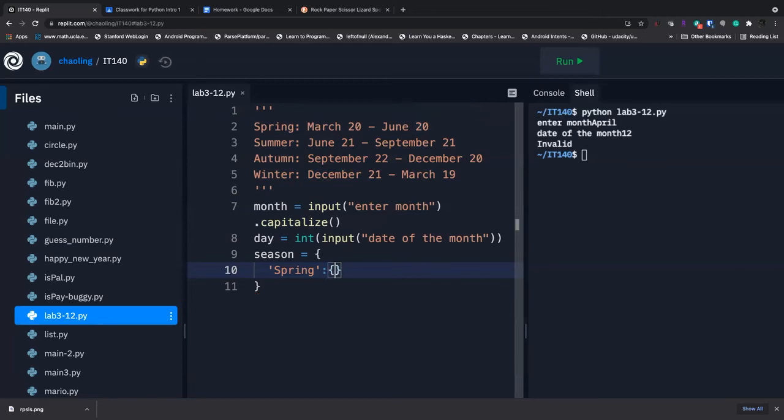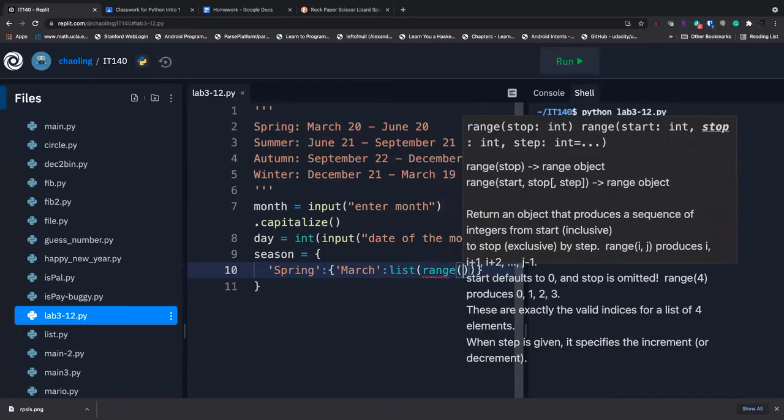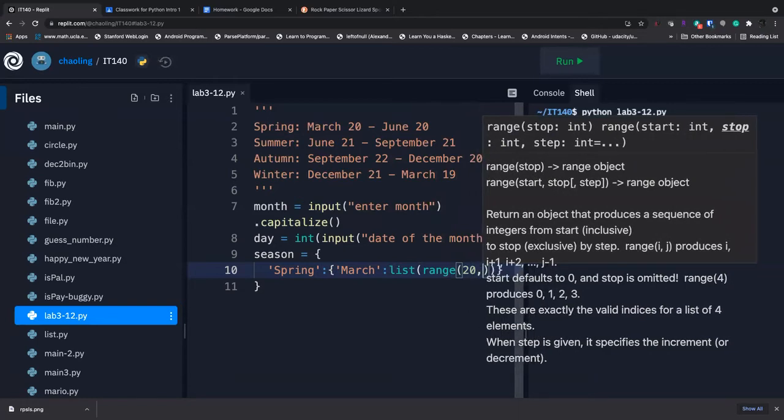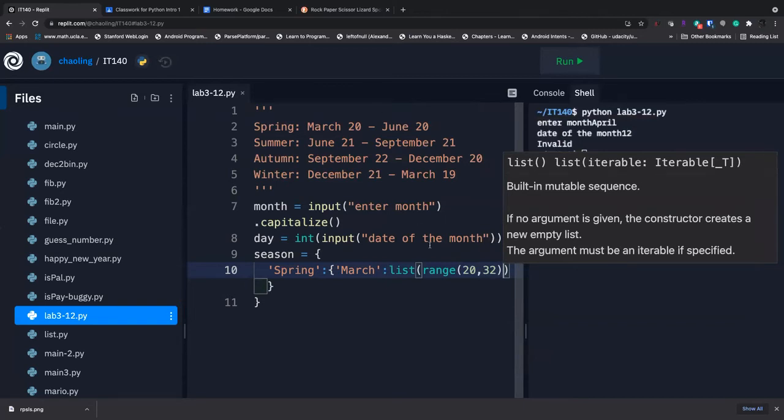I can do a dictionary inside the dictionary. So my value can be another dictionary where I can do March, okay? And then I want a list of dates. So the dates is from a range of 20th to the last day in March, 32, right? So I have a list of dates for March, okay? And that's the basic data structure I want to encode with.